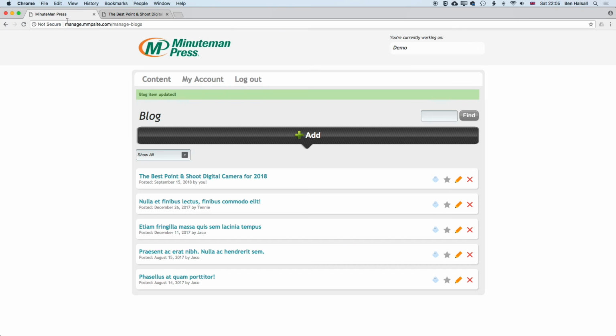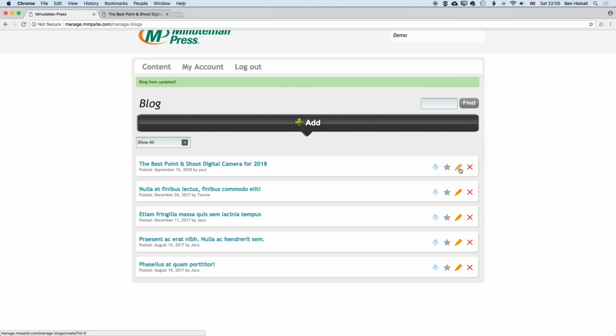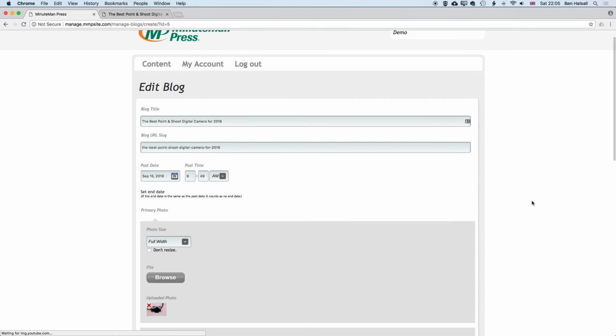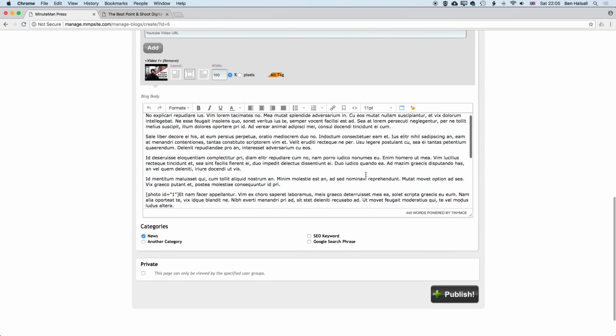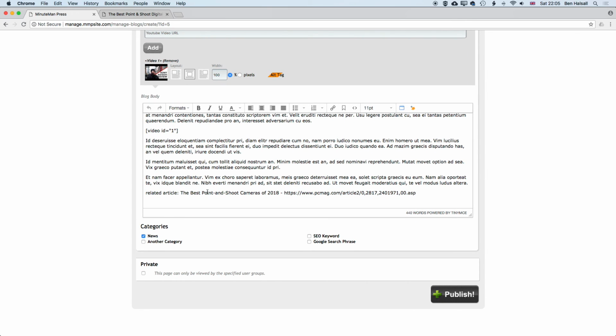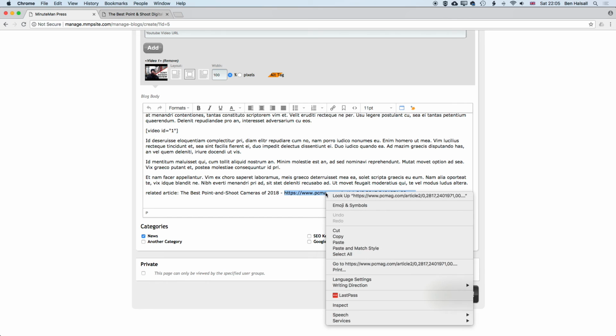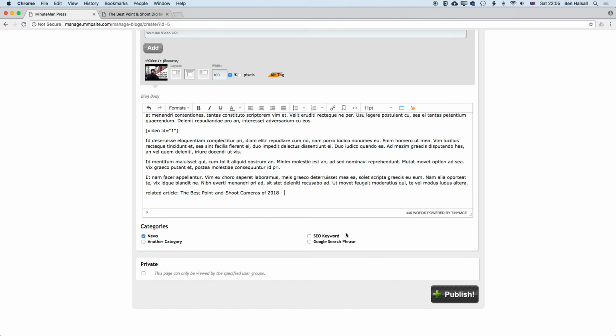So for the related article that I have down at the bottom here, we'll jump back into edit our blog post and scroll all the way down, and we are going to turn this text into a link. So I'm going to cut this text and delete those few characters.